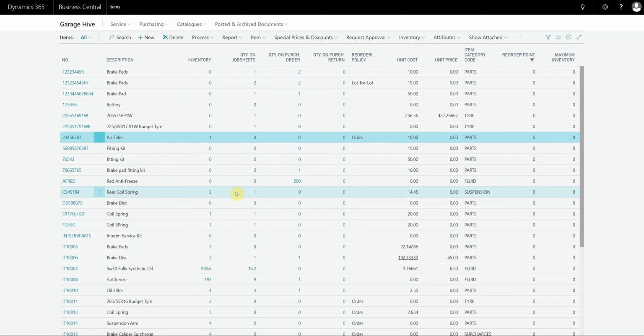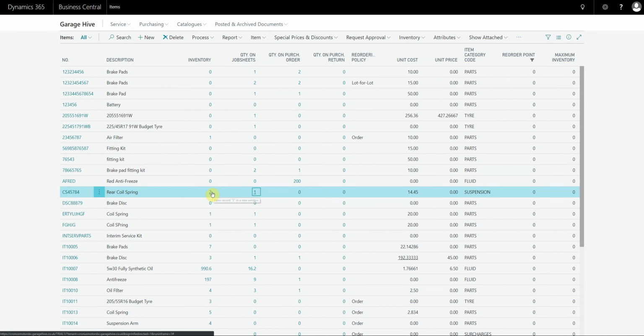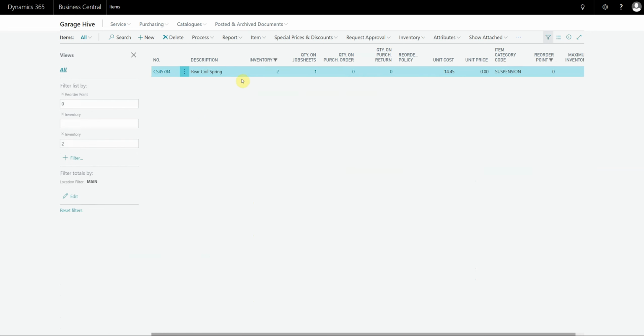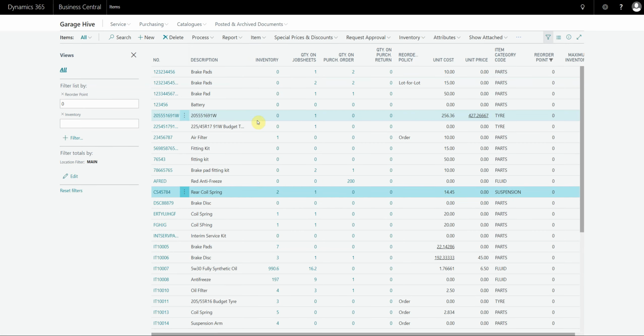And let's say I select this line here, which has got an inventory of 2. If I right click filter to this value, it's going to filter straight down to the items that I've got 2 in stock. Again, I'm just going to clear that filter.